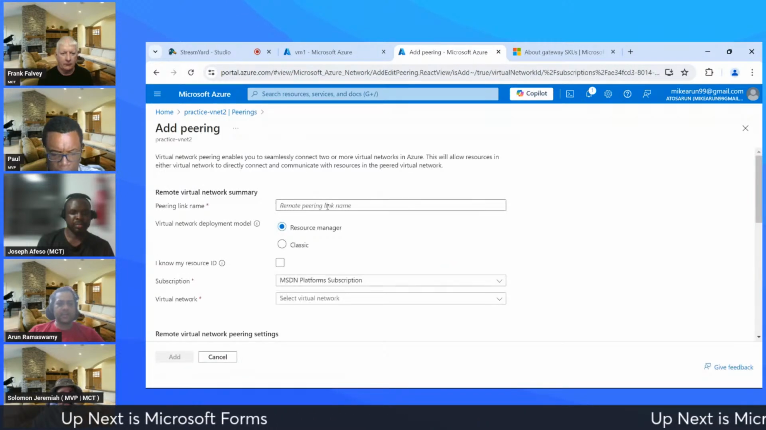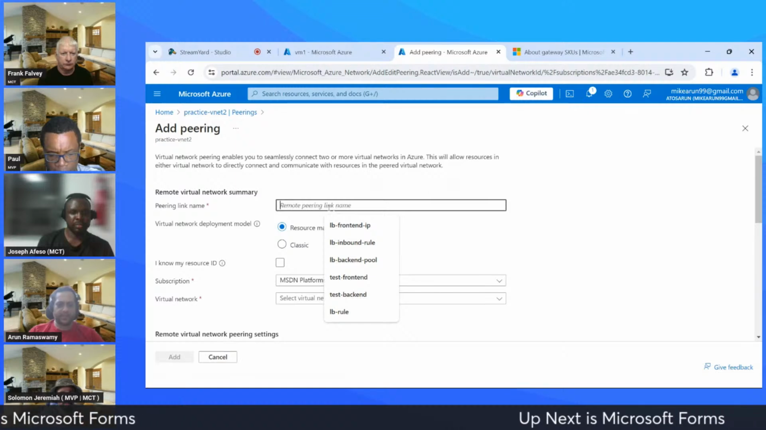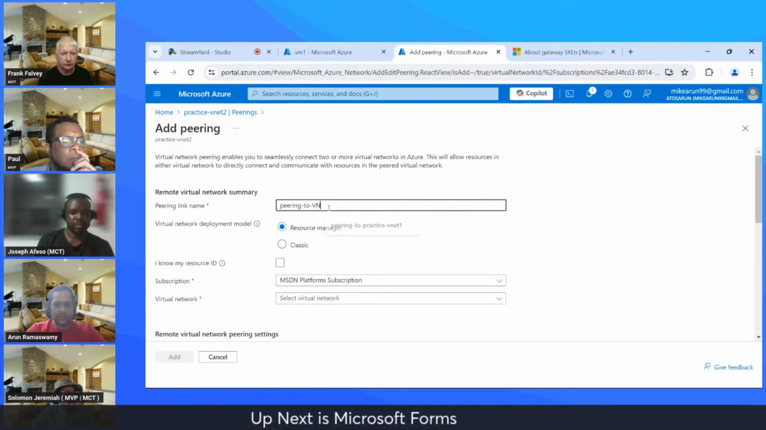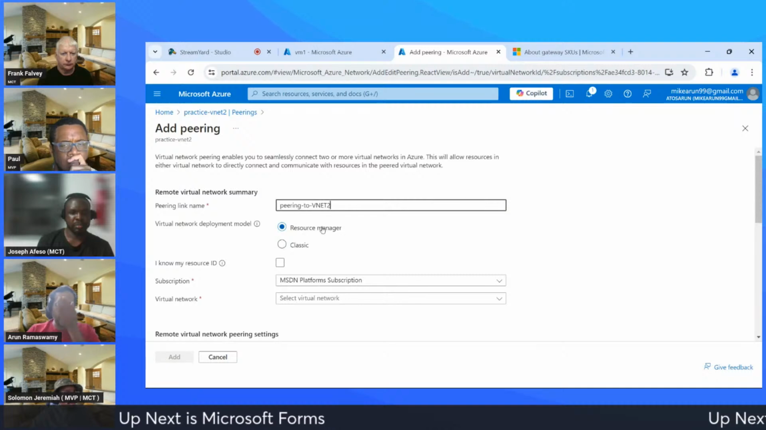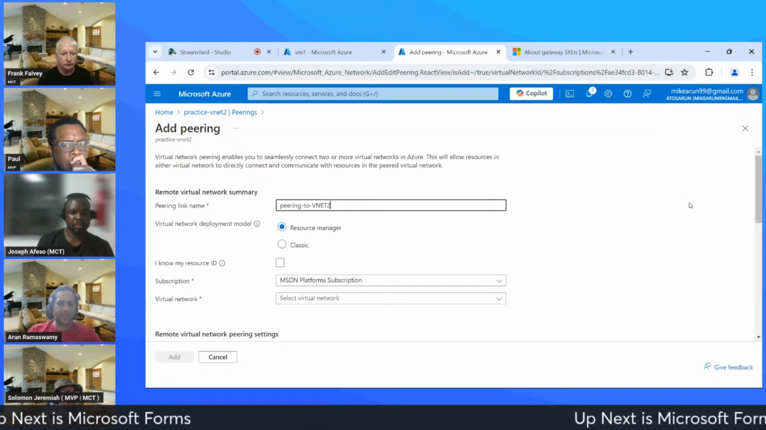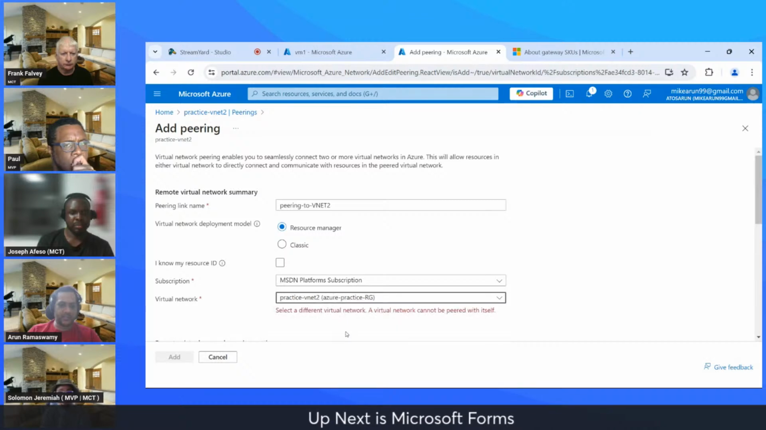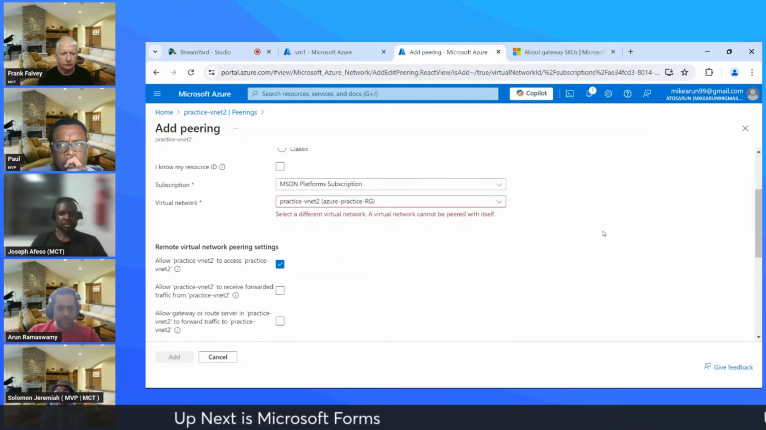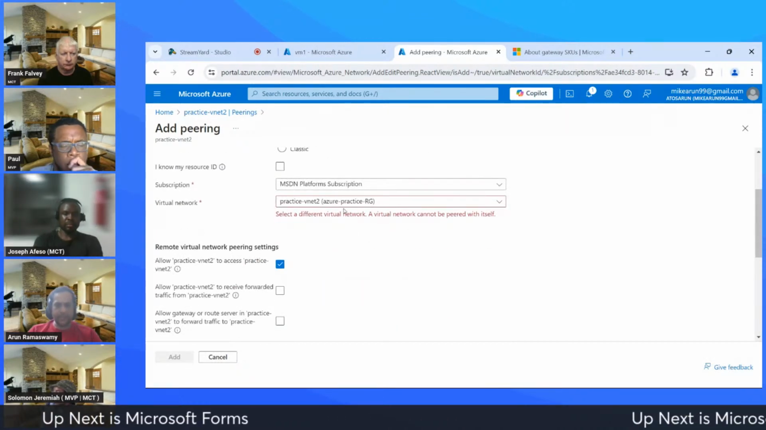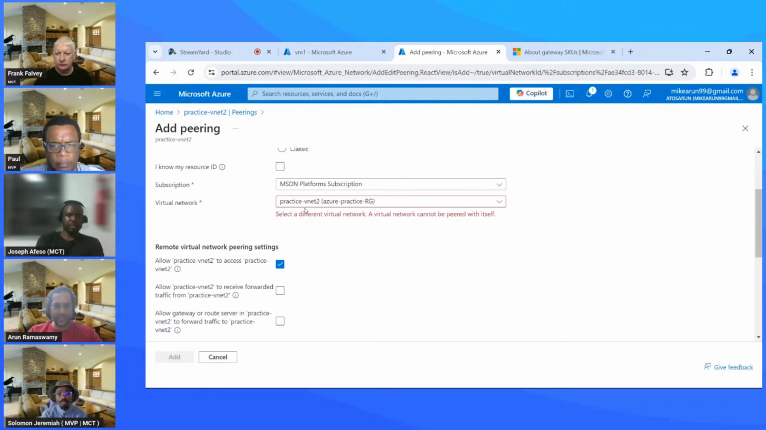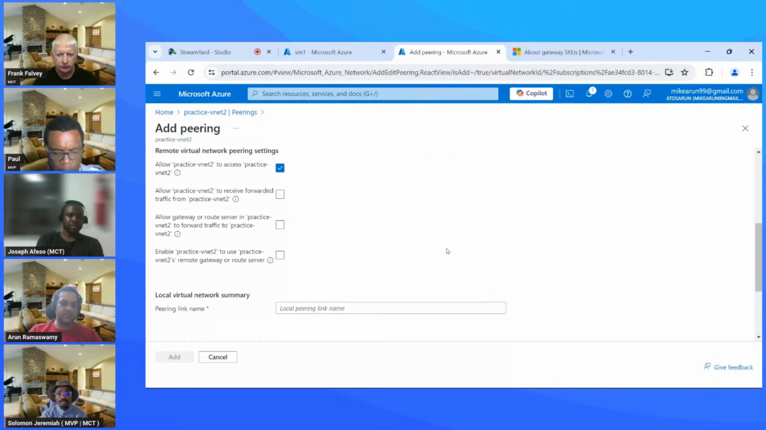Simply click on add. The remote peering link is basically, I'll say, peering to VNet 2. This is Resource Manager. I don't have a classic anymore. Select the virtual network. This is already peered, so I can't choose this, but you actually choose the VNet to which you want to peer. These are the options that you will choose.